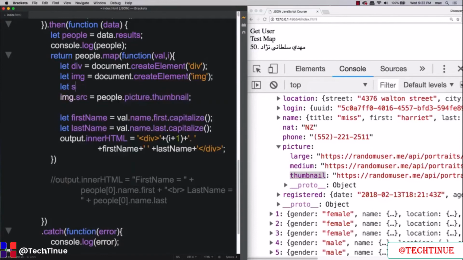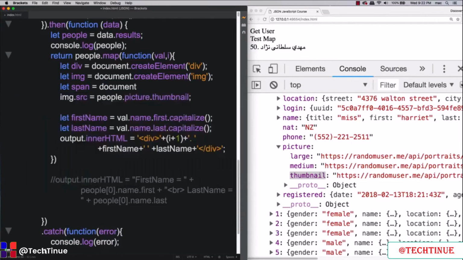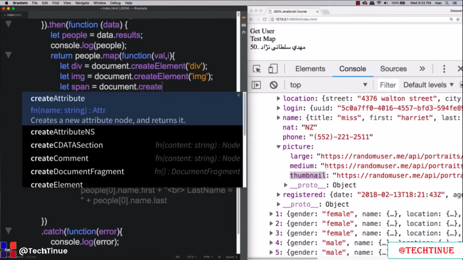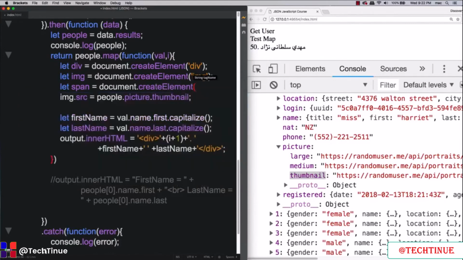So let's do our span, and document. Again, we need to do a createElement. And then we're just going to drop them one inside the other and then ultimately append that div to our output element. So creating a span, and then within the span, I want to add in some inner HTML. So within the span, we're going to have inner HTML, and then this is where we're going to put this information here.